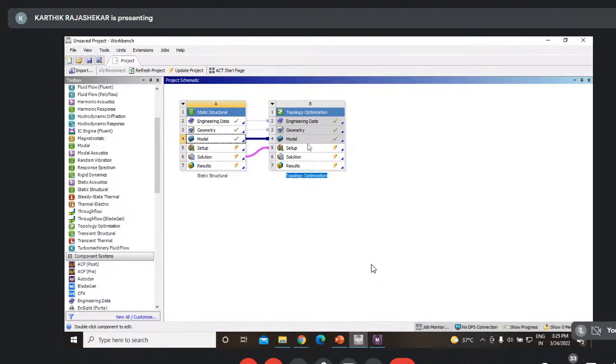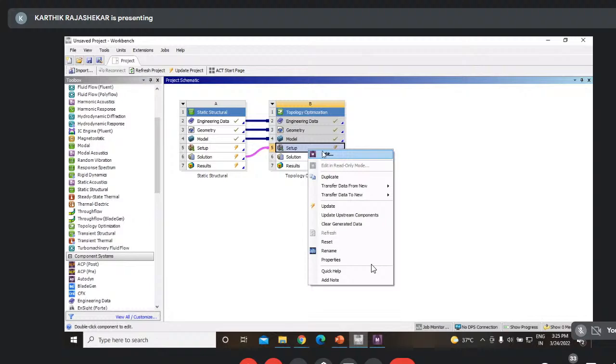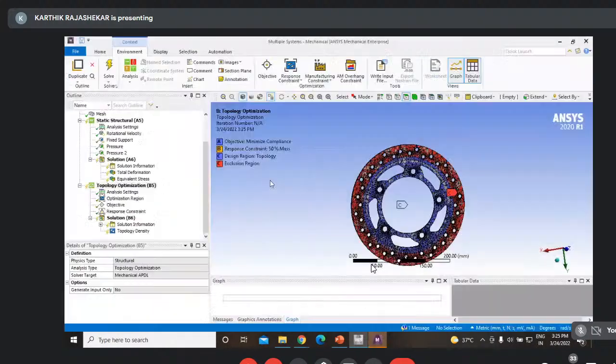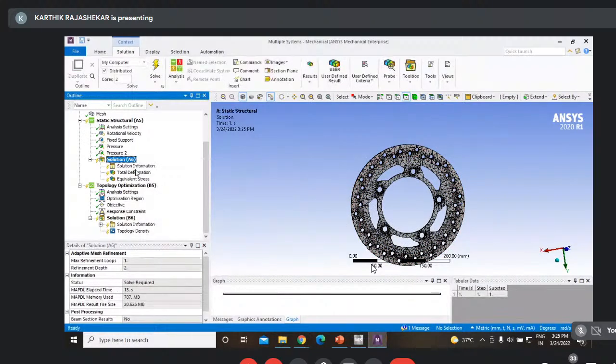Now you can see that you can interlink different types of analysis like this. Now again, I'll go for setup. I'll click on edit. So I'll come back to my given design modeler. Since it has a thunderbolt shape like this, first I'll try to solve this. So I'll first solve the given problem.